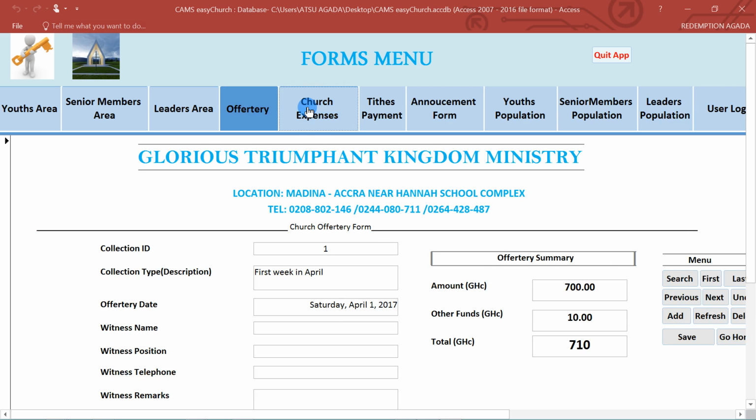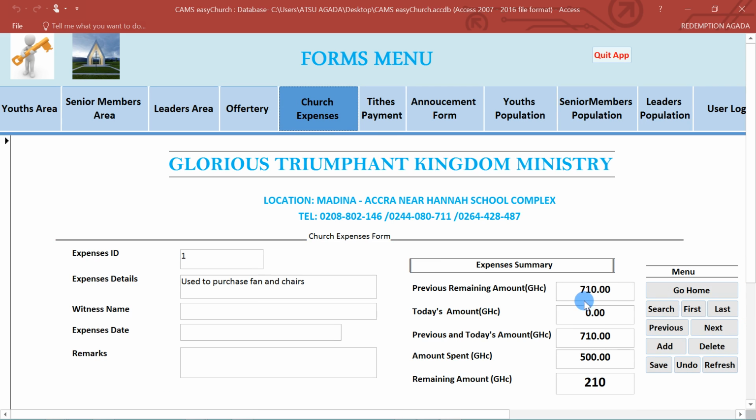I hope I'm clear. Okay, over here we are going to spend from this money. So let's assume this is the amount the church currently has in its coffers.